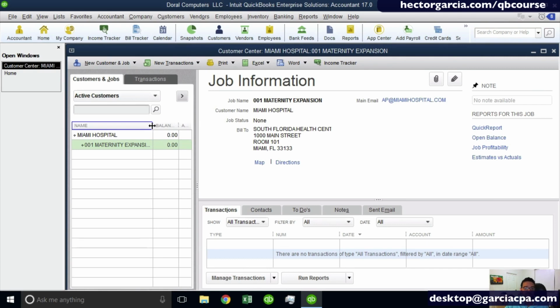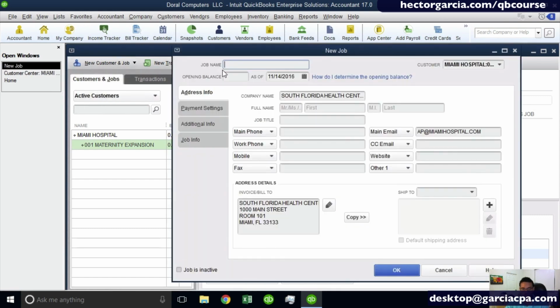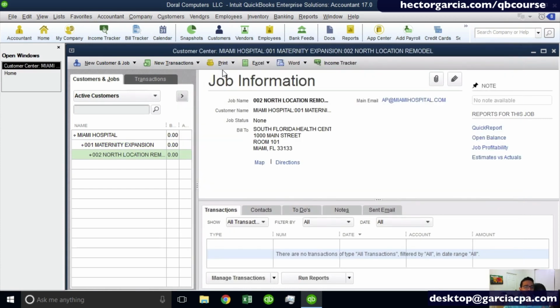Okay, and basically that's what we're calling it. That's maybe what the hospital is calling it. We are doing some work on the maternity wing of the hospital, and that's basically the name we're going to give it. So I'll create another job as well. I'll click drop down and then go to add new, and then we'll call it North Location Remodel, right? Whatever job happens to be.